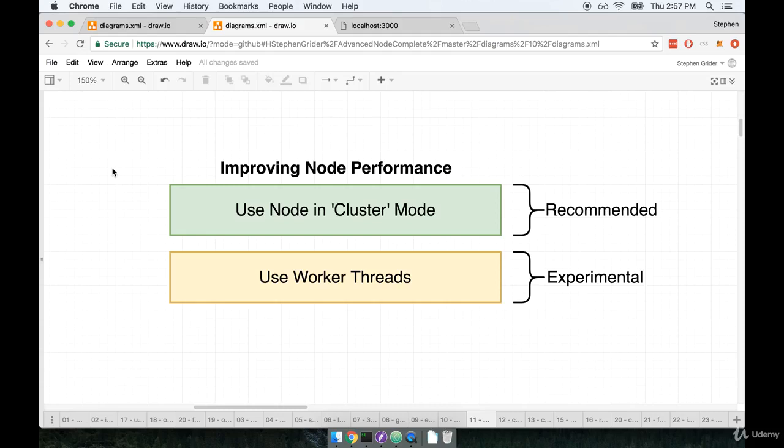In the last section, we started putting together our Express application. We're going to use that thing to test out both cluster mode and worker threads to enhance the performance of our application. So let's first get started by doing a quick overview around cluster and clustering inside of our app, and then we're going to actually implement it inside of our Express application. So let's get to it.